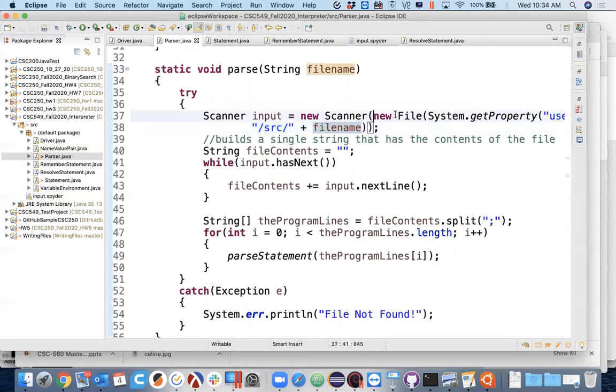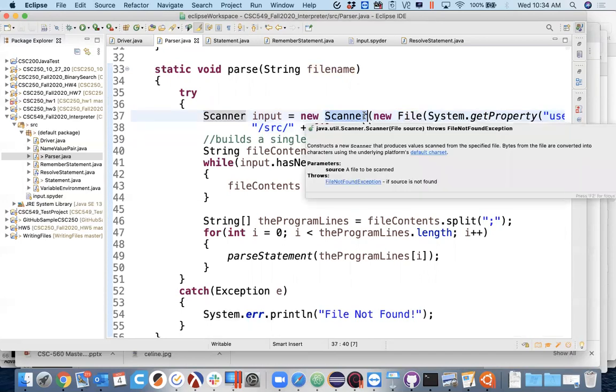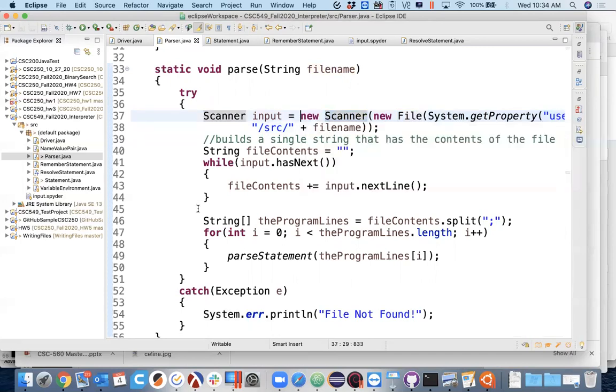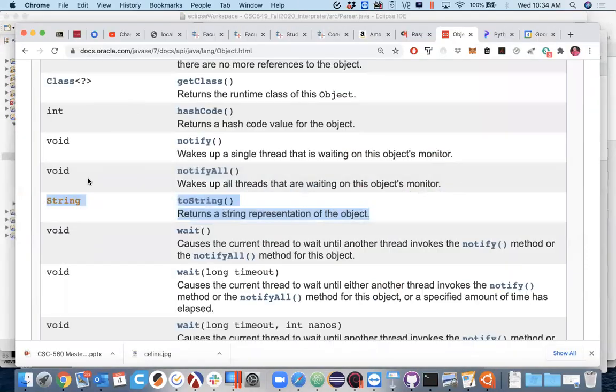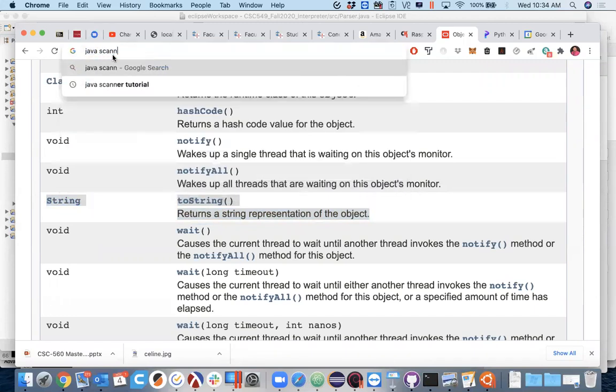And I'm going to create an instance of a file from that and then use scanner to read in from that file. And the input.hasNext function, I mean, just go and look up scanner. You can find out what all these functions do if you just search for the Java scanner class.